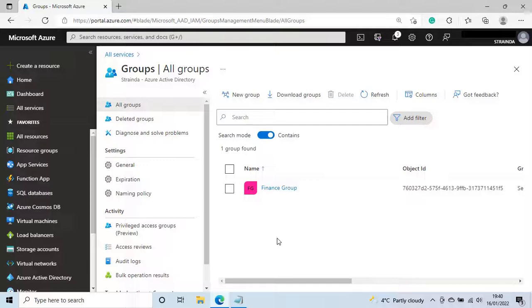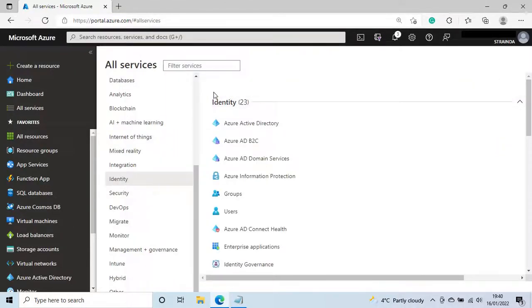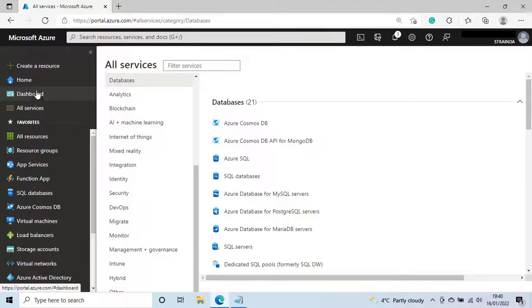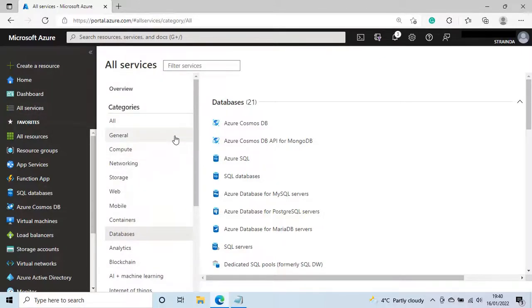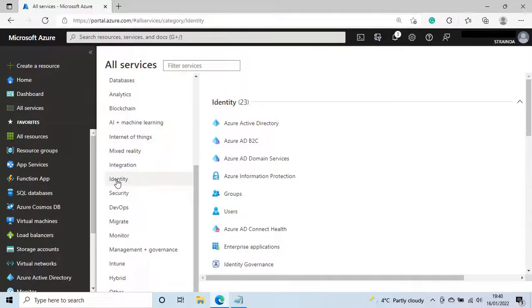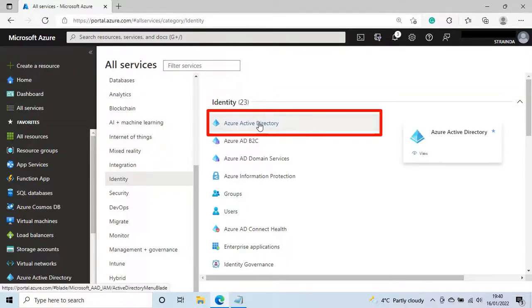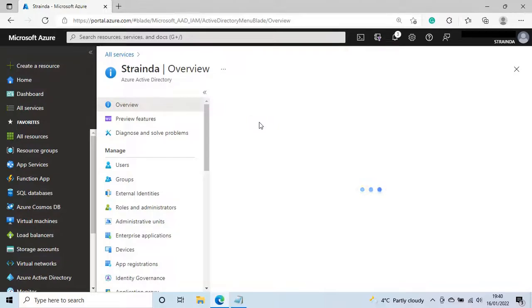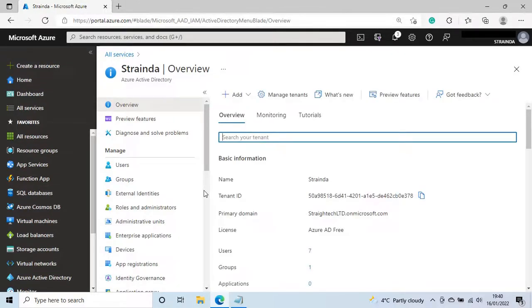Now it's time to create a user that will be assigned to a group. To create a new user, click All Services under the Home link on the left side of the panel. Notice that the All Services category list is displayed. Scroll down and look for Identity, and then click Identity. Notice that the Identity list is now displayed. Under the Identity list, click Azure Active Directory to open. Notice the Overview Azure Active Directory blade is displayed.